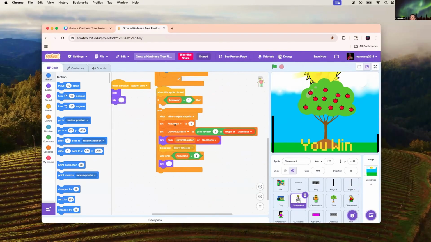This part is whenever the sprite is clicked, if they already answered, then you cannot answer again. But else, if they haven't answered, they will stop all the scripts in the sprite. And they also set the answer to 0 because if it sets to 1, then it won't work.